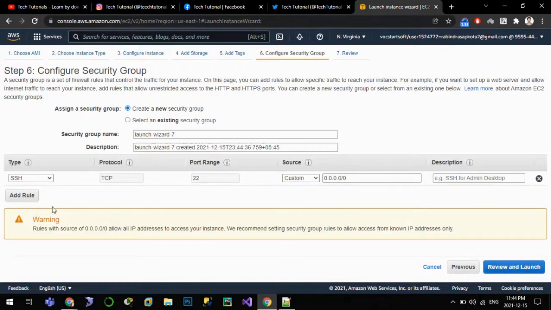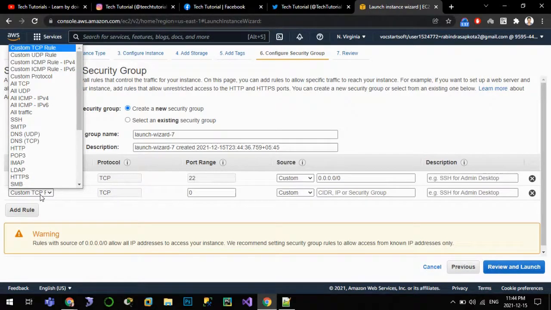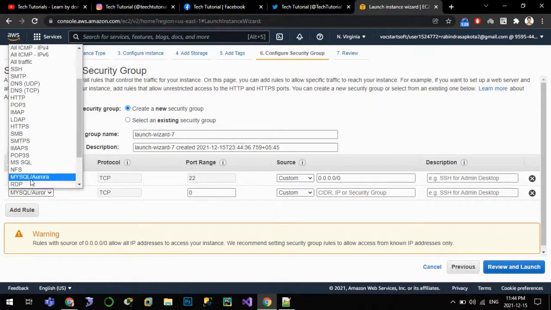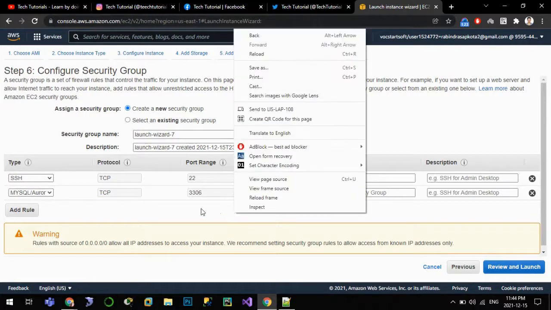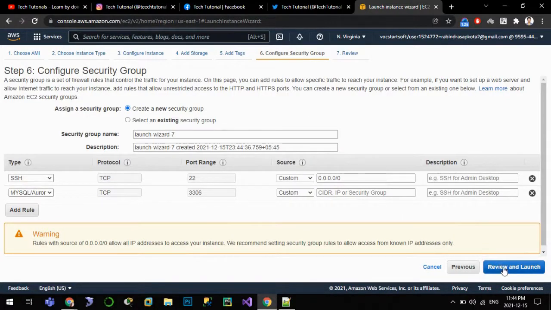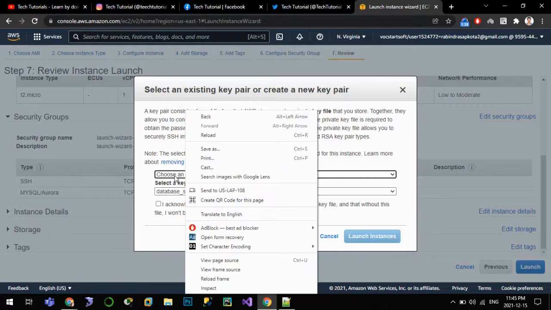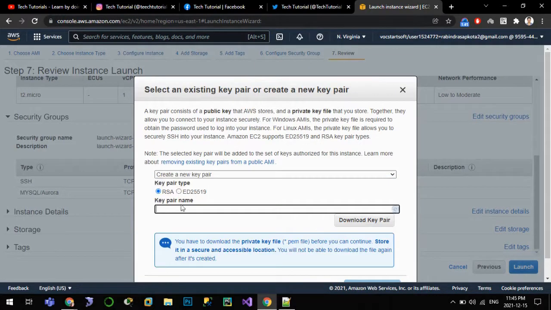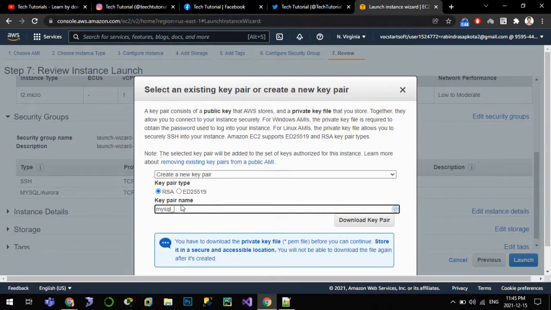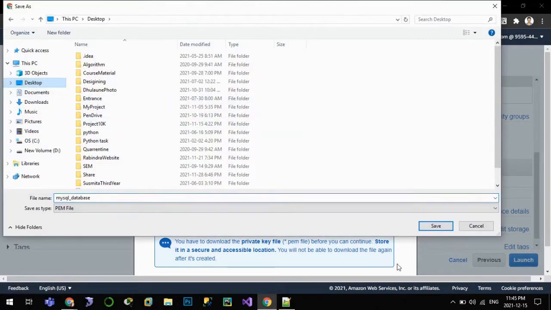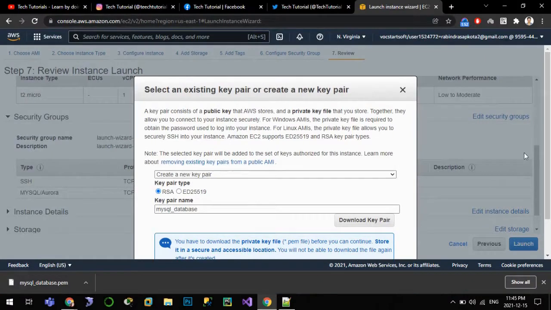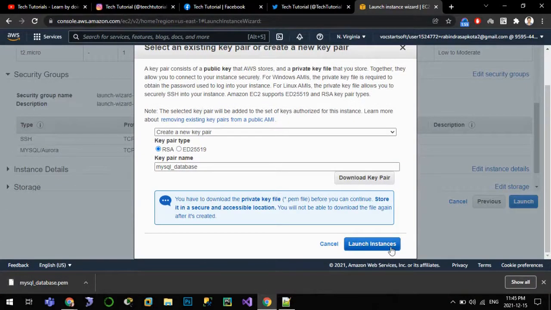And on security group, we should enable port 3306 also so that we can connect to it via a client. So add that rule here, and source is anywhere. Review and launch instance. Let me create a new key pair in order to log into it. MySQL database. Let me download it on my desktop, save it, and launch instances.